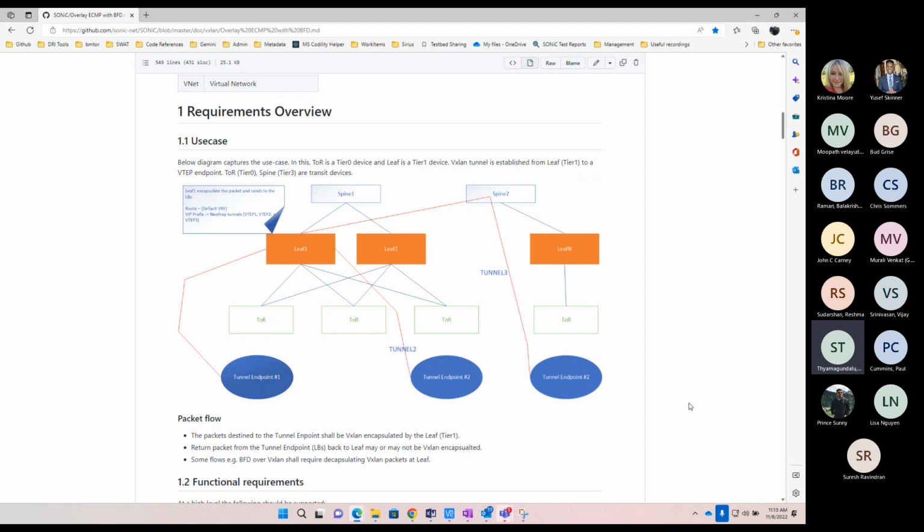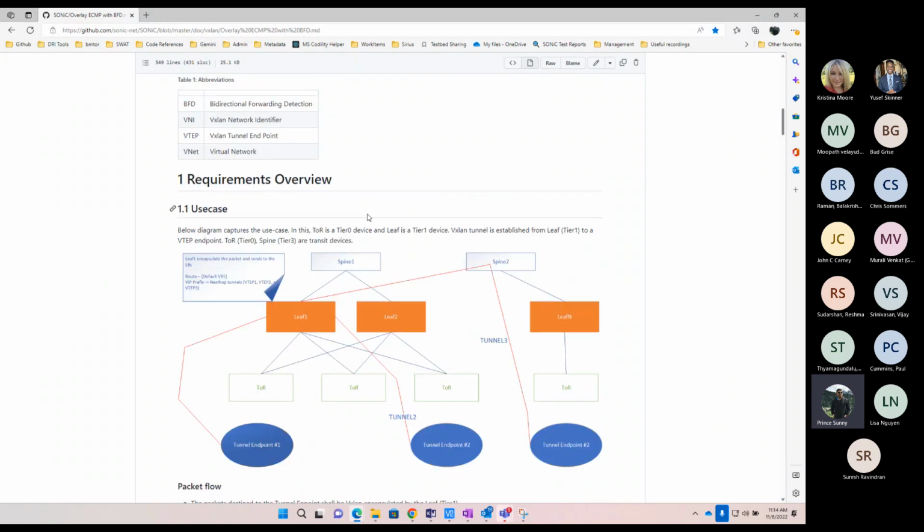I see. Yeah. Okay. So one question, Prince. When the BFD session goes down, the controller intervention is required for the switchover, right? Because the BFD session is between the T1 and the endpoint. So the switchover happens automatically. Based on, today in the SONiC we have the hardware offload BFD.